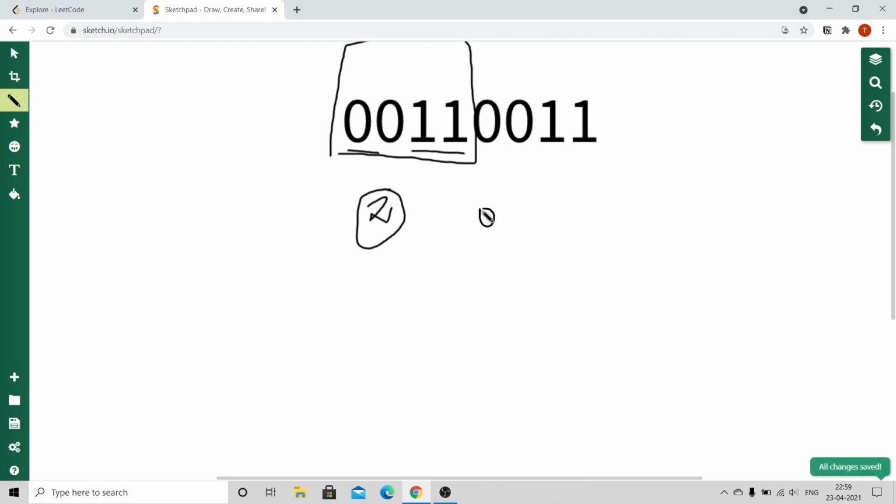But even if we have some string like 00111, even then you can only get a maximum of two valid substrings, that is this one and this one.